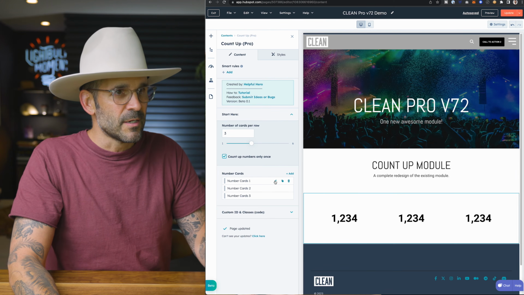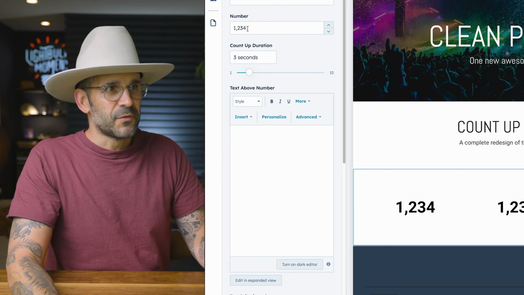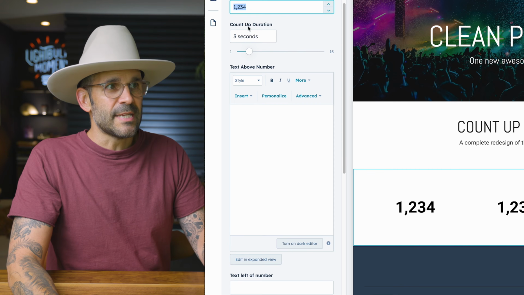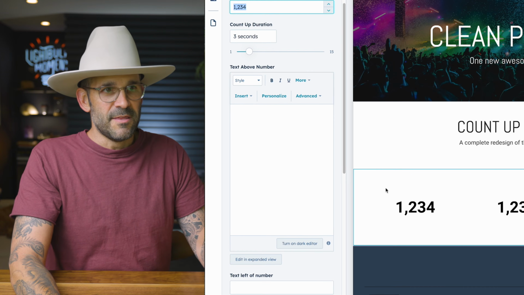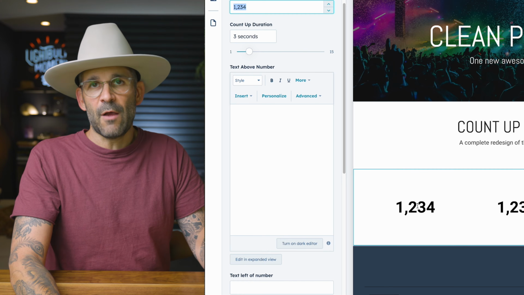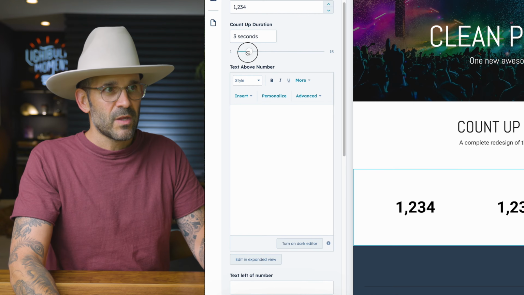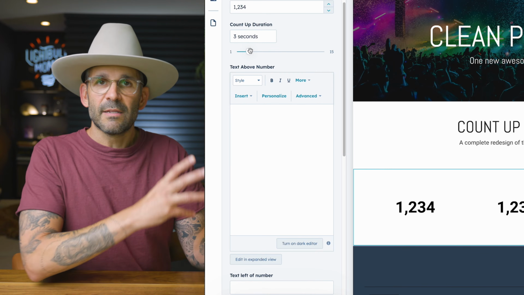So let's go ahead and jump in and see a couple of the options here. First things first, obviously you can add your number. You have the ability to set the duration of the count. So say you want this one on the left to count faster or slower than the others, you can just come in here and adjust the number of seconds so that you can have something look a little bit more fluid.